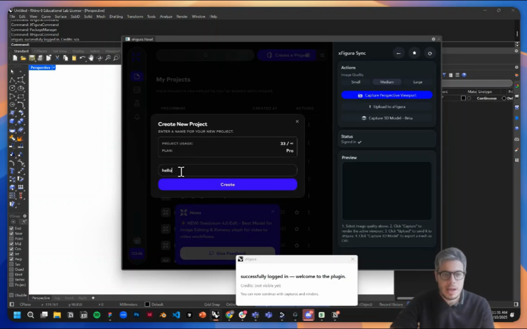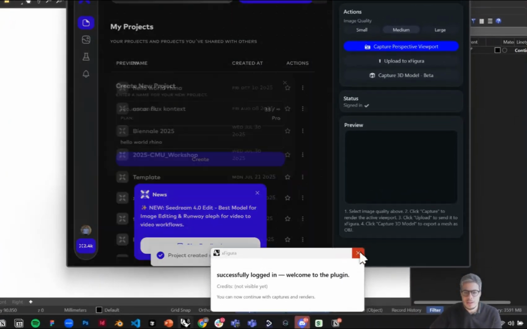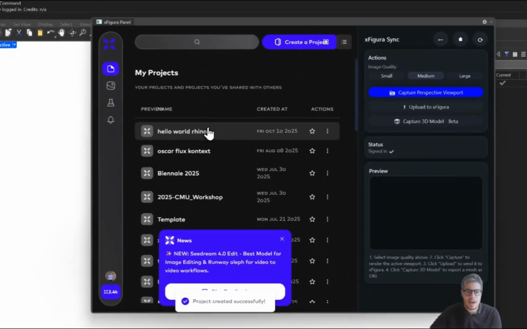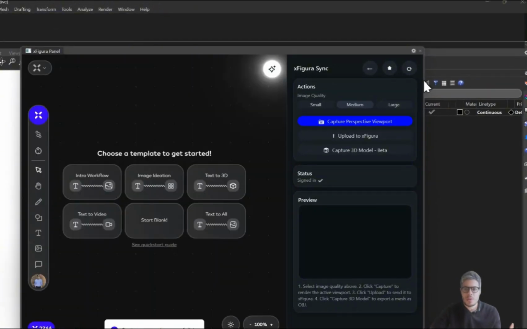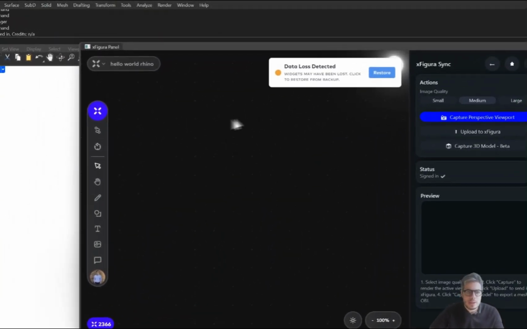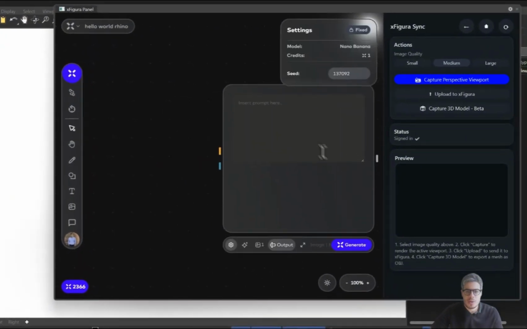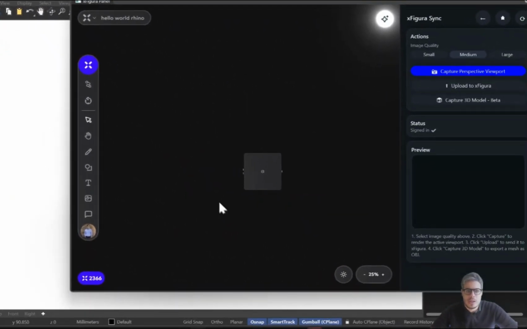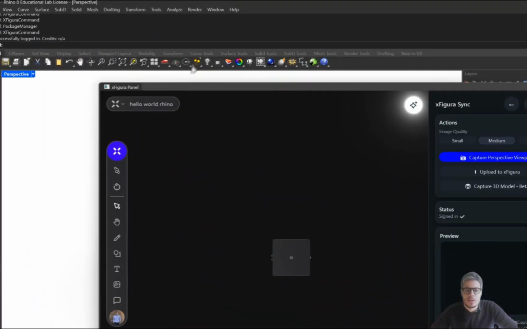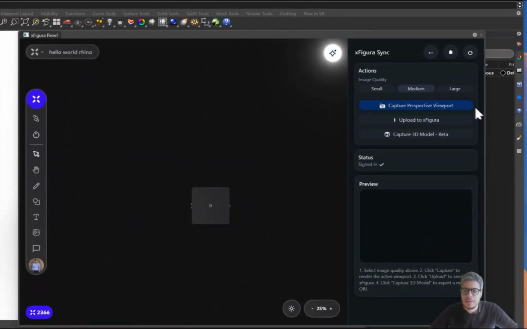I'm going to say hello world, Rhino. And so I'm going to create right here. And I have my new board. So xFigura works as it would on web. And you can create new nodes, new images, you can do all your workflows straight in Rhino, bring this onto another screen if you wanted to, pin it to the side.